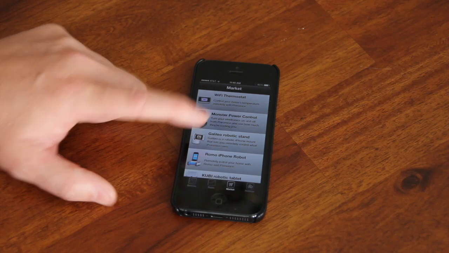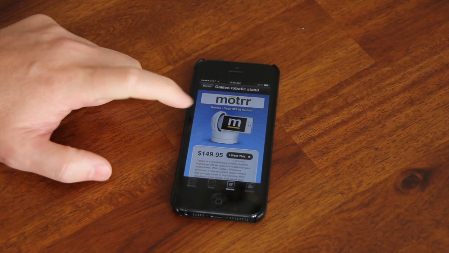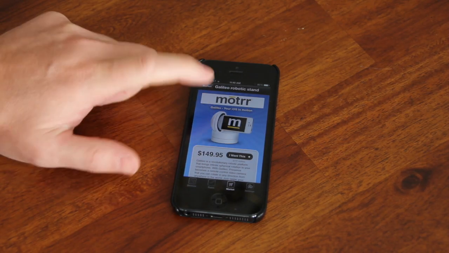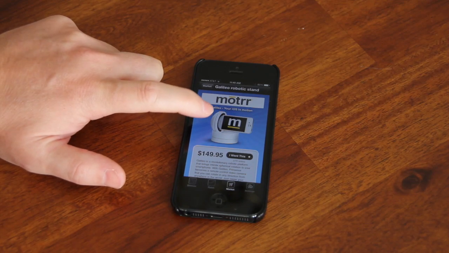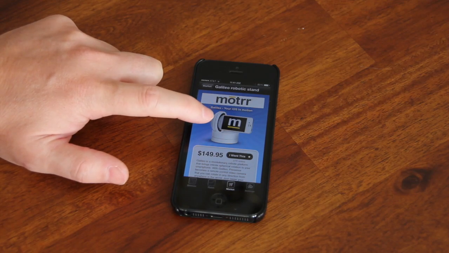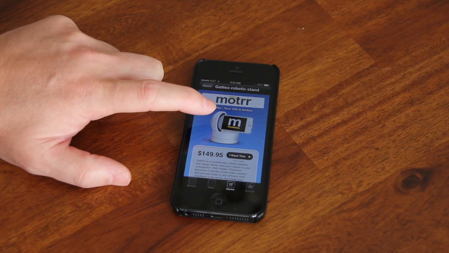Robotic stand for the iPhone. This is really cool. This is actually a little robotic stand for 150 bucks. You can plug your iPhone into it, and then you actually get remote control capability to tilt, pan, and rotate your camera view.